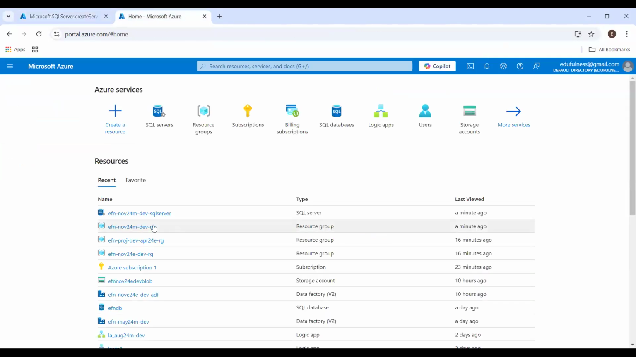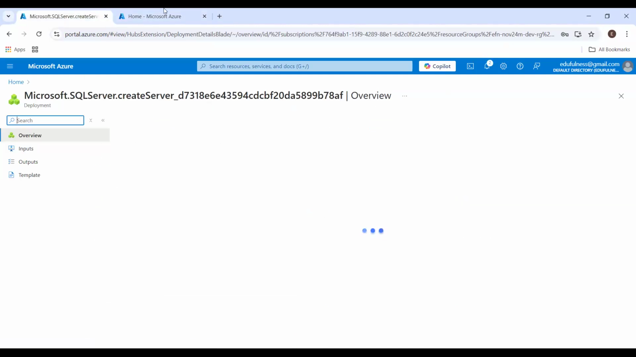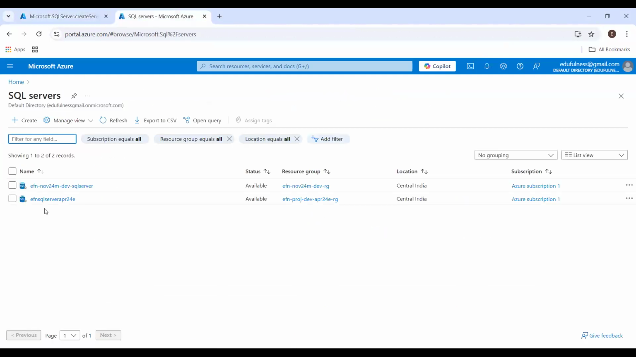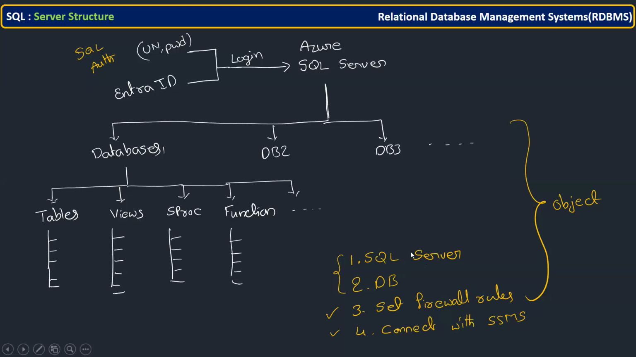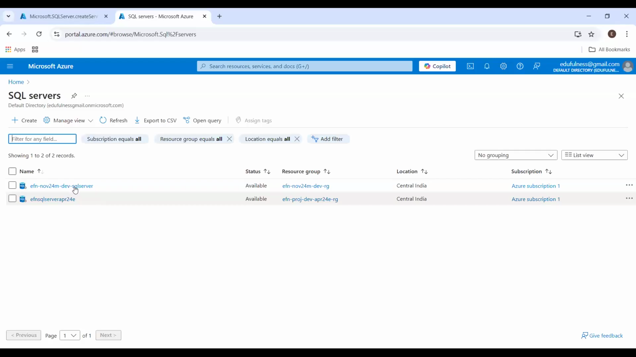So it might be created definitely. Come here, we can see. Sometimes it will keep on browsing, but see, it is already created. So that's what we discussed here. Step 1 is done. What is the second step? Creating the database. That is very important.